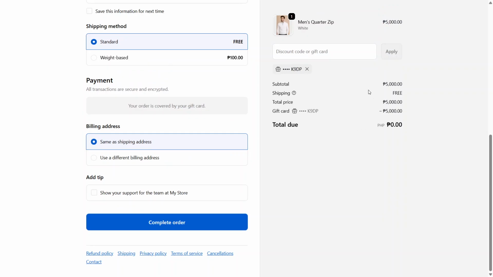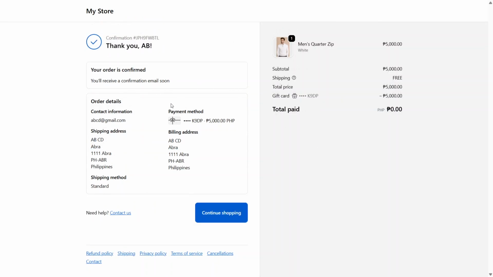If there's still a remaining balance to pay, the customer can complete the order using their usual payment method. When everything is correct, they click Complete Order or Pay Now, depending on your theme. Wait for the order confirmation to finish processing. Once that's done, Shopify automatically adjusts the balance of the gift card based on how much was used.